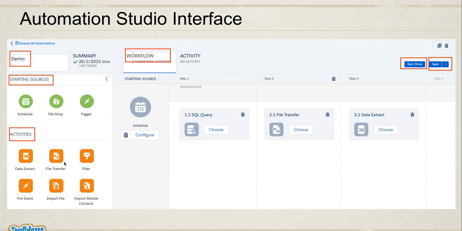Right. So on the left-hand side, you will see different activities that you can select to configure your automation. Then you have an option to save the automation while working on it. You can also use the Run once option if you want to run the automation now and see how it is performing. You want to test that.